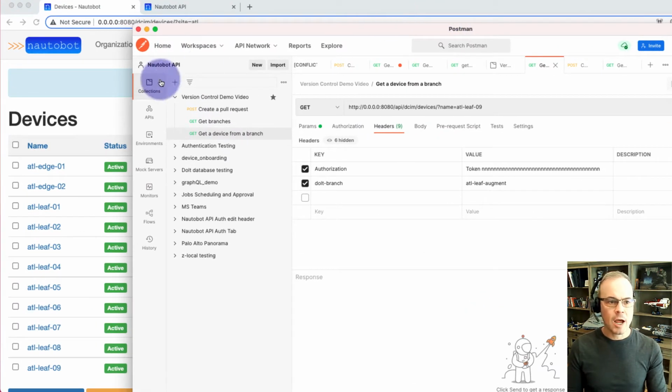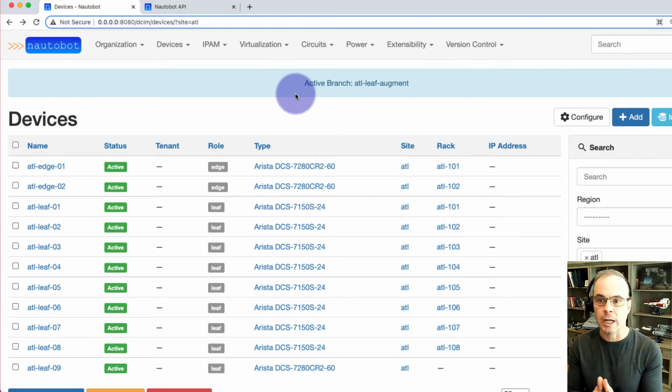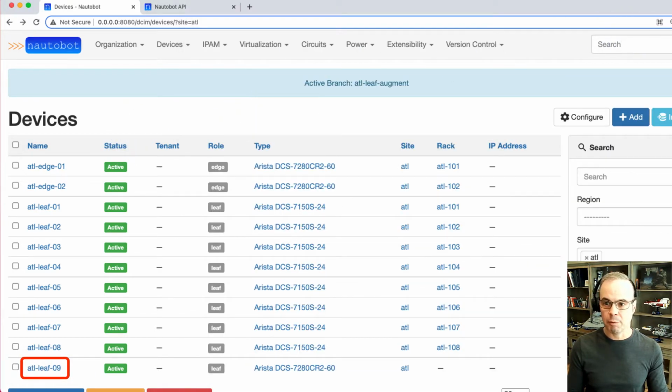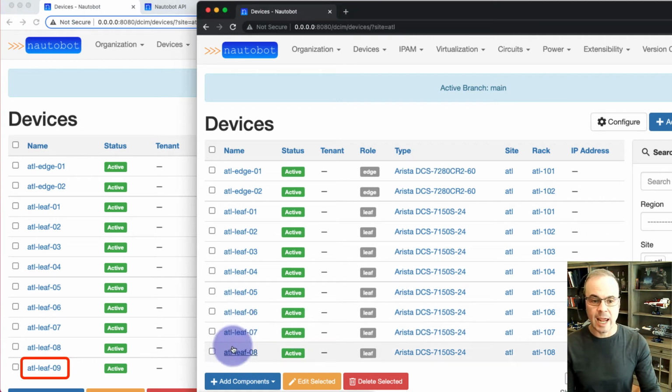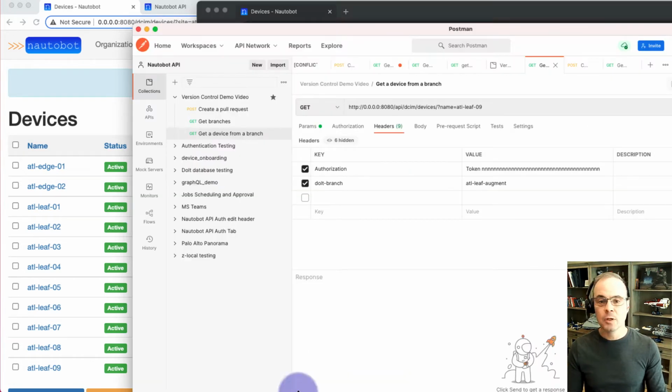So to level set, I'm going to first take you back to my Nautobot instance. You can see that right now up here in this browser, the active branch is the Atlanta Leaf Augment branch. I have another browser open as well where the main branch is active. Notice that Atlanta Leaf 9 exists in this Atlanta Leaf Augment branch, but does not exist in the main branch, which is your production branch. Great. Let's go ahead and query now for Atlanta Leaf 9.